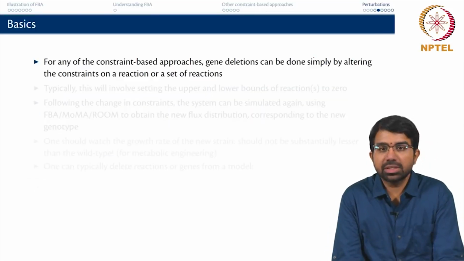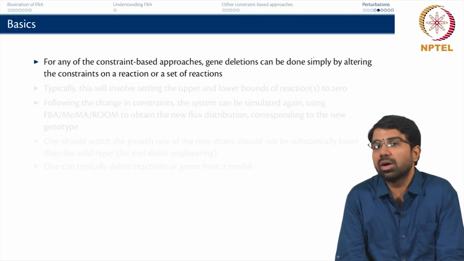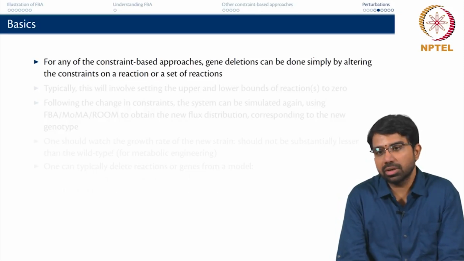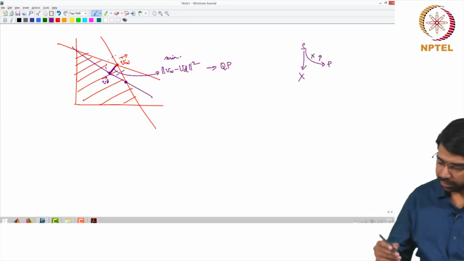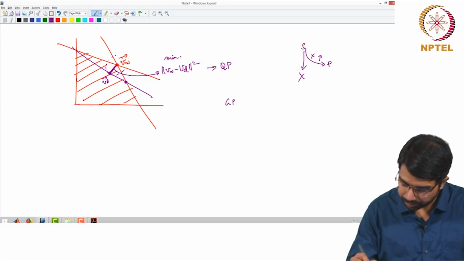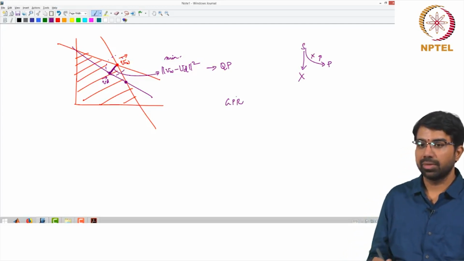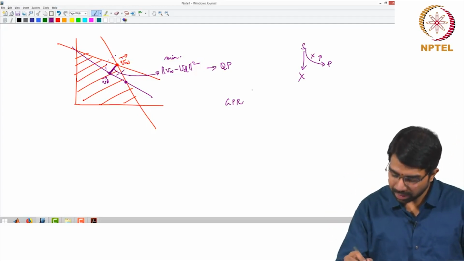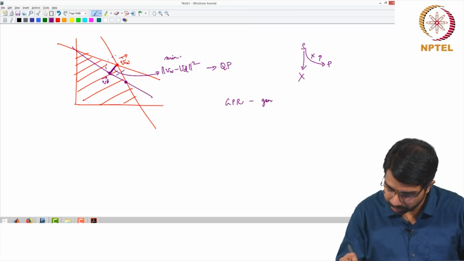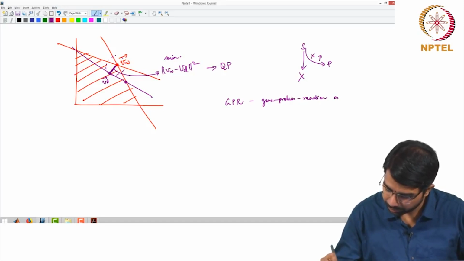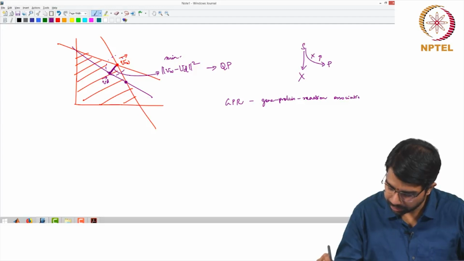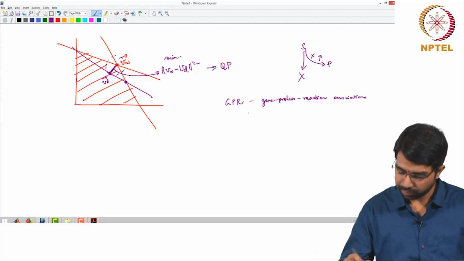So, let us look at gene deletions. For any of the constraint based approaches, gene deletions can be simply done by altering the constraints on a set of reactions. At this point it is important to recall what a GPR is. We did this some classes ago: gene protein reaction associations.